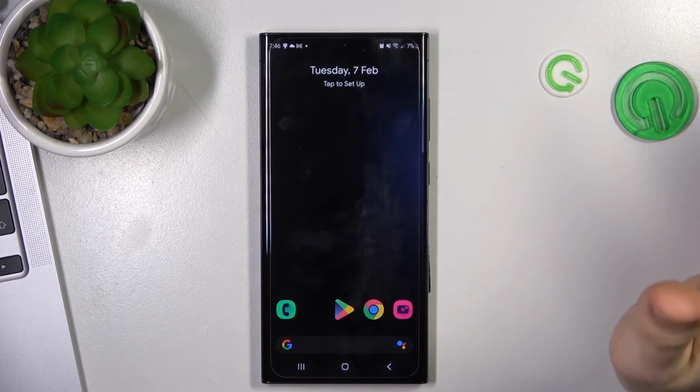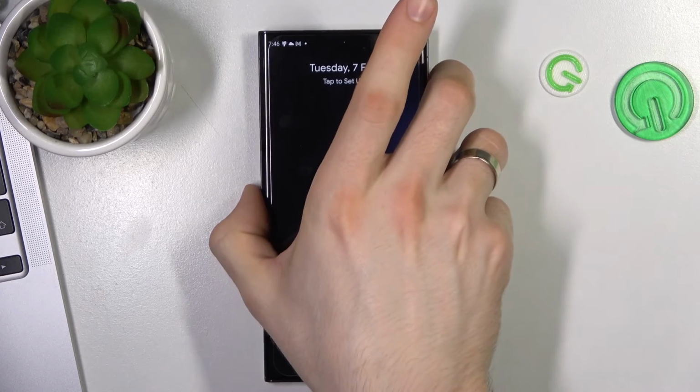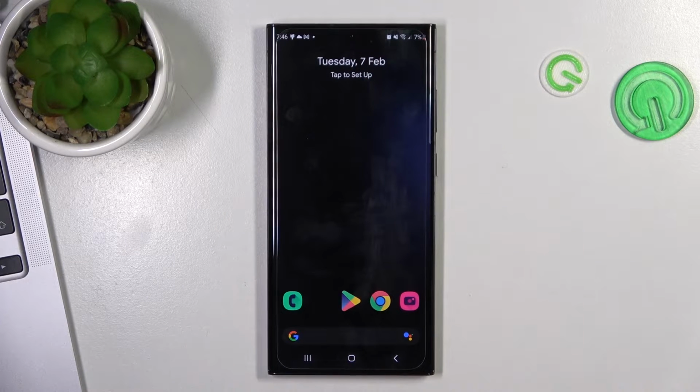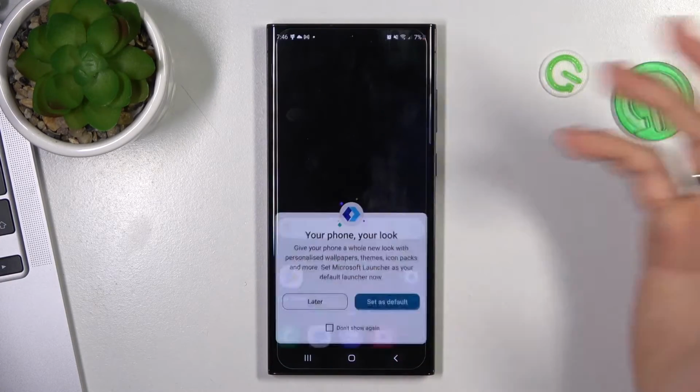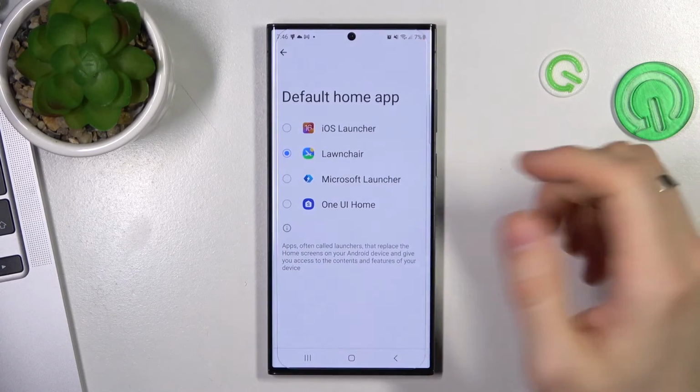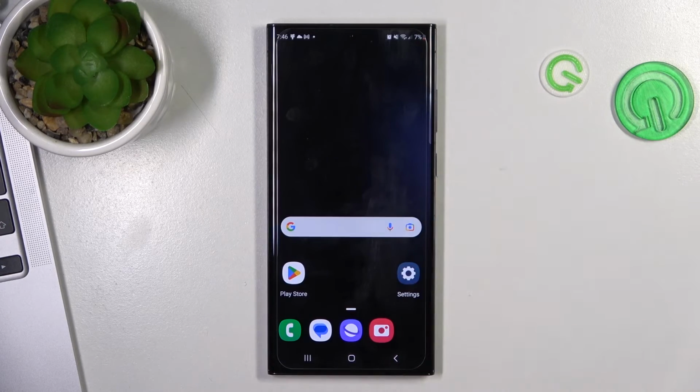Then on the first place in my top is Microsoft Launcher. I will tell you why. Because Microsoft is integrated into the Samsung UI One UI system, and you can check it. You can install Microsoft Launcher on any other Android device, and you can install Microsoft Launcher on the Samsung Galaxy S23 Ultra device, and you will see the difference. So just open Play Store, find here Microsoft Launcher, and click install. I'm clicking open, then click set as default, Microsoft Launcher, and great.